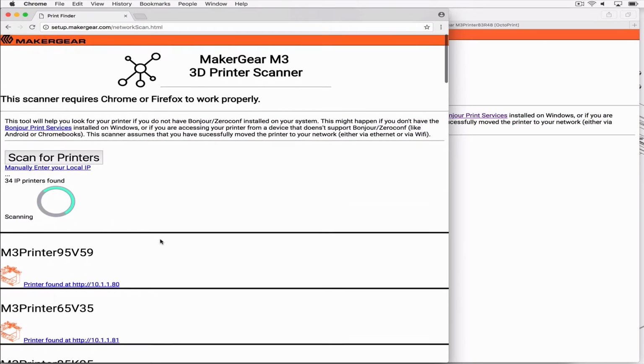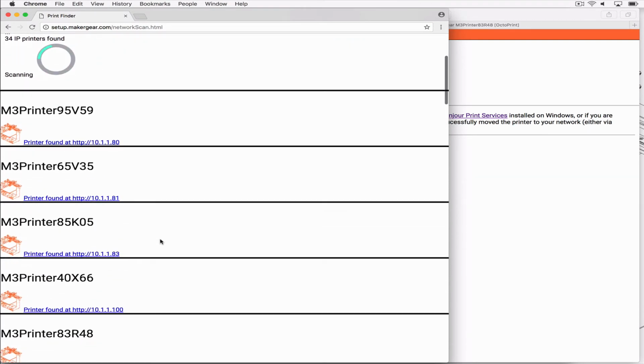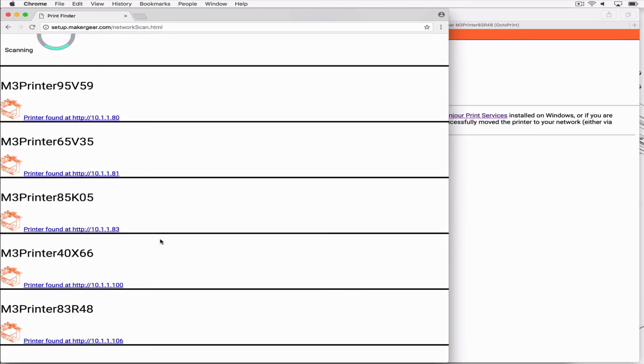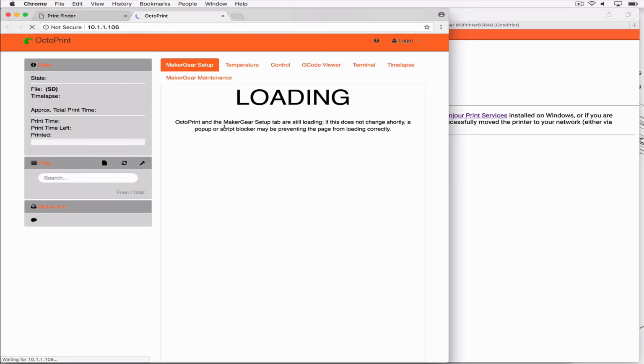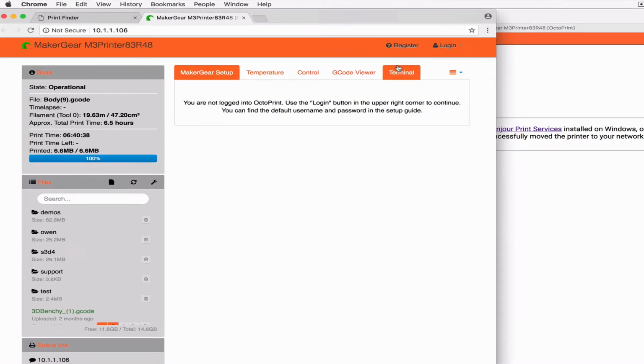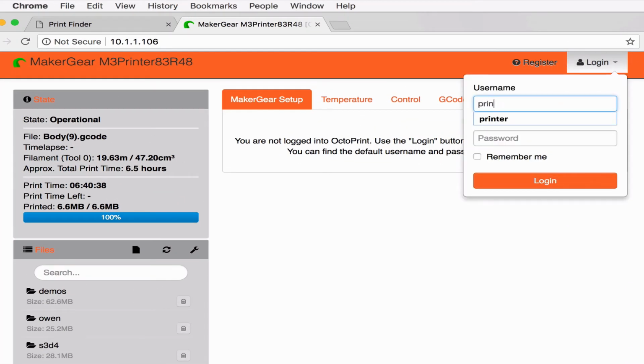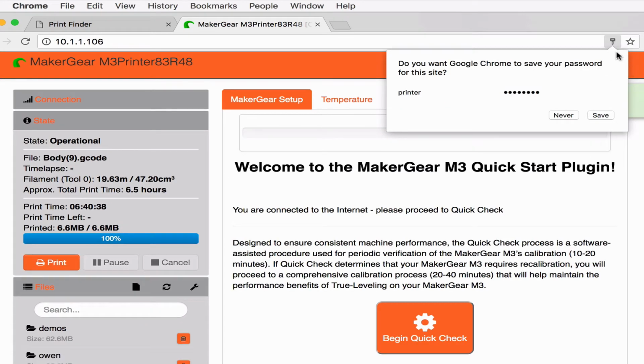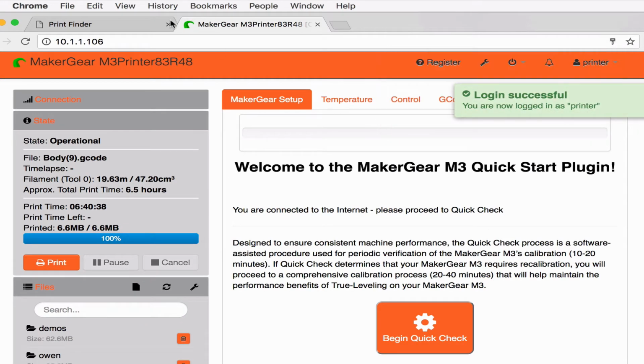As you can see, I've got a lot of printers on this network. Yours will probably have far fewer. And here we see M3printer83R48, along with an IP address link. So we can go ahead and click on that. And here we see our Octoprint interface. We'll have to log in again. But it's the same interface as before.